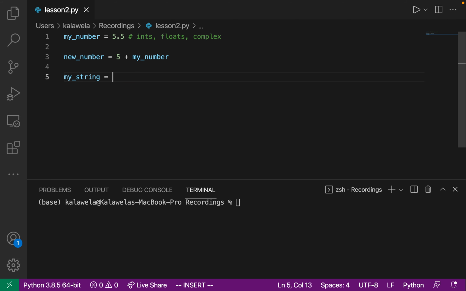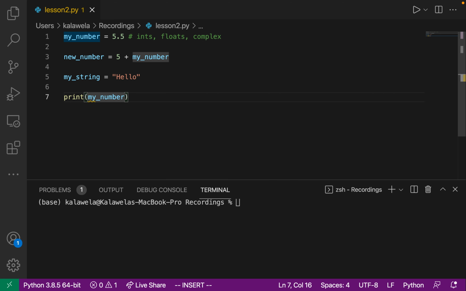But essentially, a string is anything declared with double quotes, single quotes, or triple quotes, and the content inside the string is what the string itself is. So if I write hello, this string variable is now holding the word hello, right? And so I can print my string, and I can essentially get, let me run this real quick.